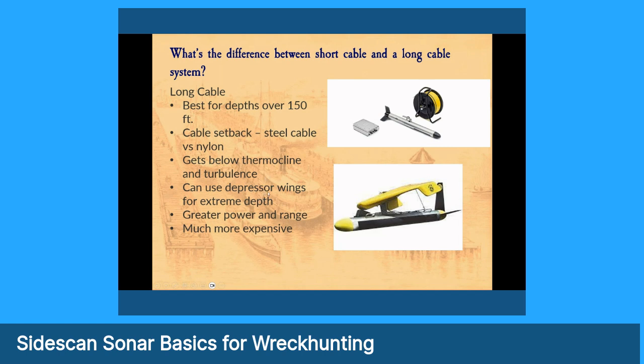You can use depressor wings if you really want to get to depth. Here's a Klein with a depressor wing. Word to the wise, a human being cannot retrieve a full-size towfish with a depressor wing. You need a winch. They put about 400 pounds of downward thrust on that cable.